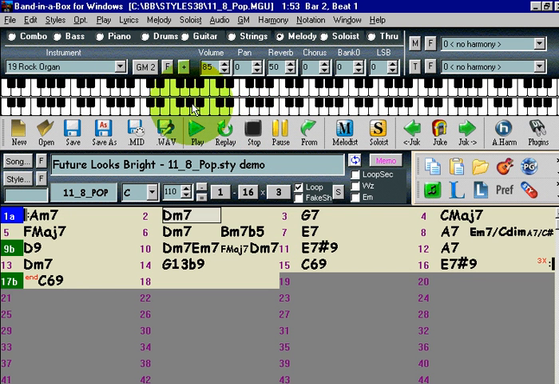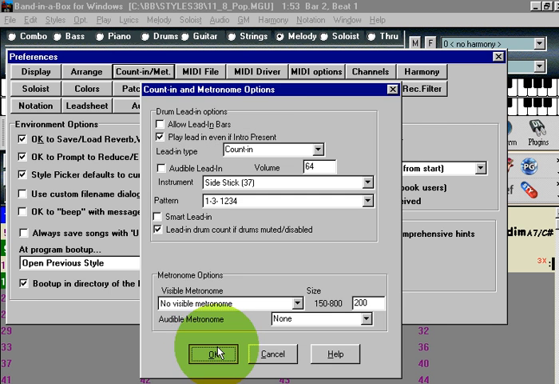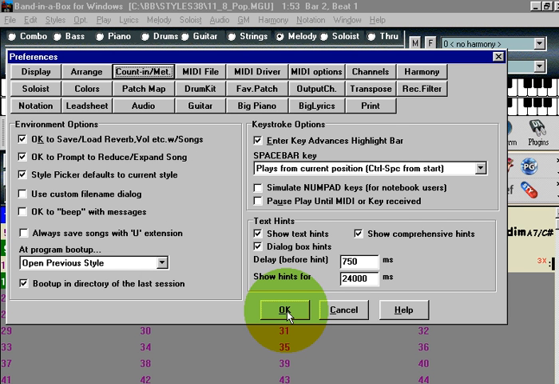We'll set the preferences count in so that the count in happens like this, to ensure that the count in is happening. Now we're going to play our 11/8 style song.